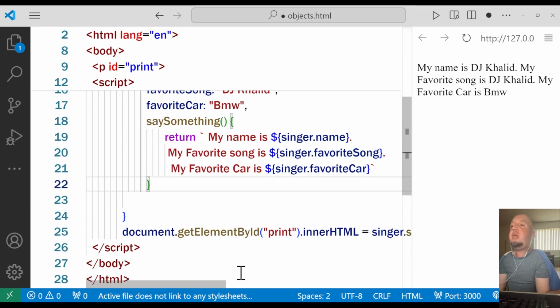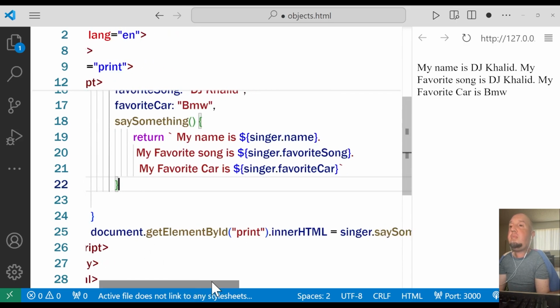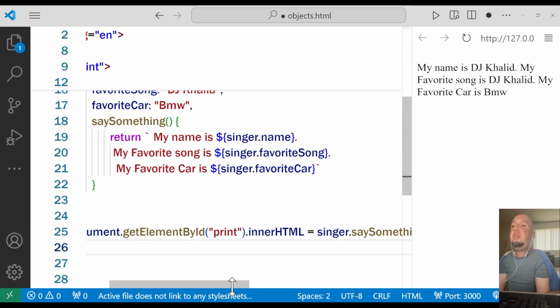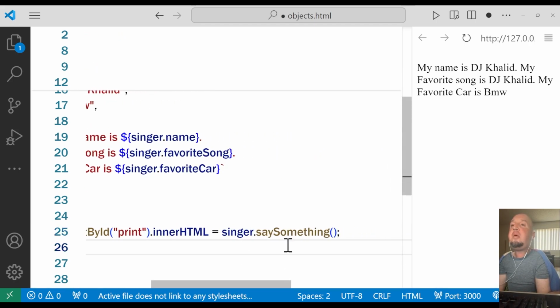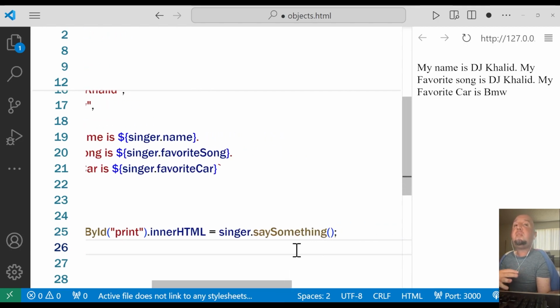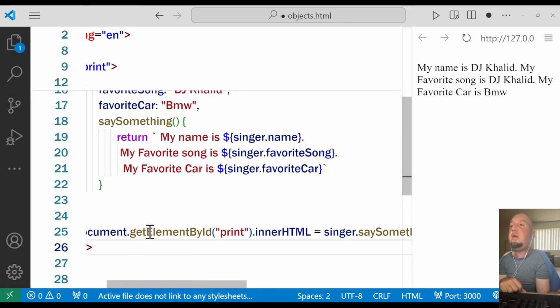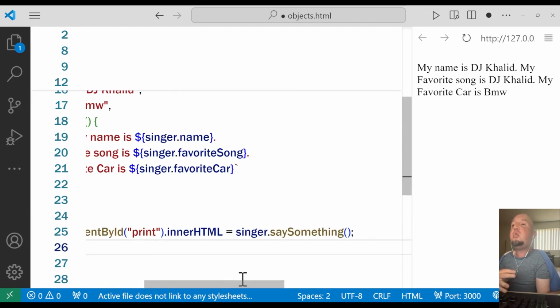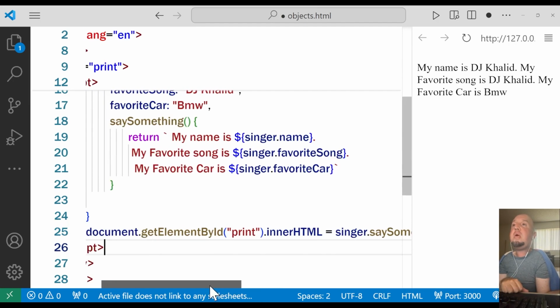All right, now this line, you see document.getElementById print, basically prints whatever that method is calling, this method or this function. All right, and it's printing it on the browser. So we are using the DOM element to print it. So this is what we have.